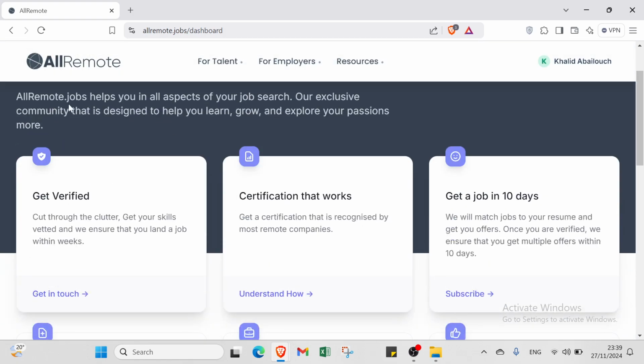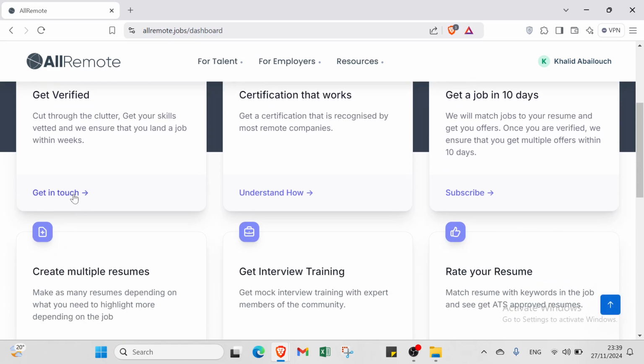About the dashboard, you'll find that All Remote Jobs helps you in all aspects of your job search. It's our exclusive community designed to help you learn, grow, and explore your passions more. So you get verified, cut through the clutter, get your skills vetted, and we ensure that you land a job within weeks. Get in touch.